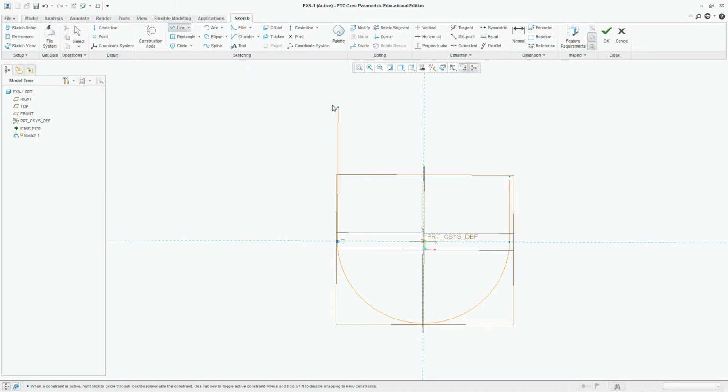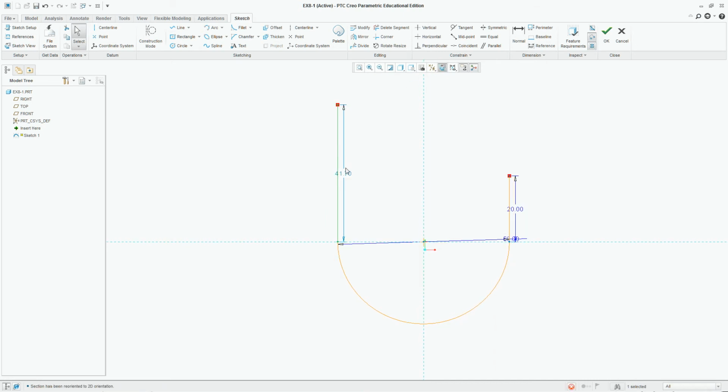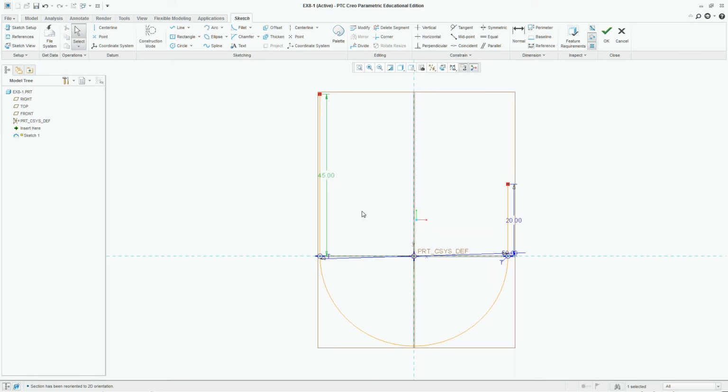So I'm going to draw my first line in here, and I'm no longer looking straight on. I want to make sure that I'm looking straight on, that way I can tell if any of my lines are crooked. That line there is going to be 45. I now have a radius of 25 coming off of the end of this line.